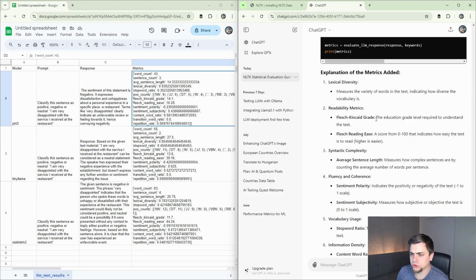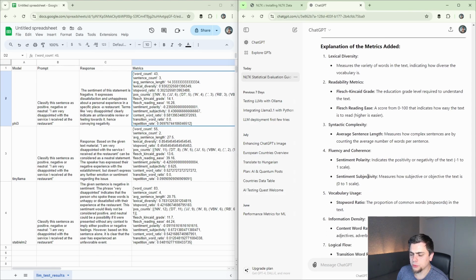Stop word ratio, I think I understood, is the proportion of common words, stop words, in the text which don't carry any meaning. It's the lowest in V3, so V3 is best performing in that manner. POS counts, let's keep that for last. The Flesch-Kincaid grade, the highest one is V3. The education grade level required to understand the text. So it's the highest.